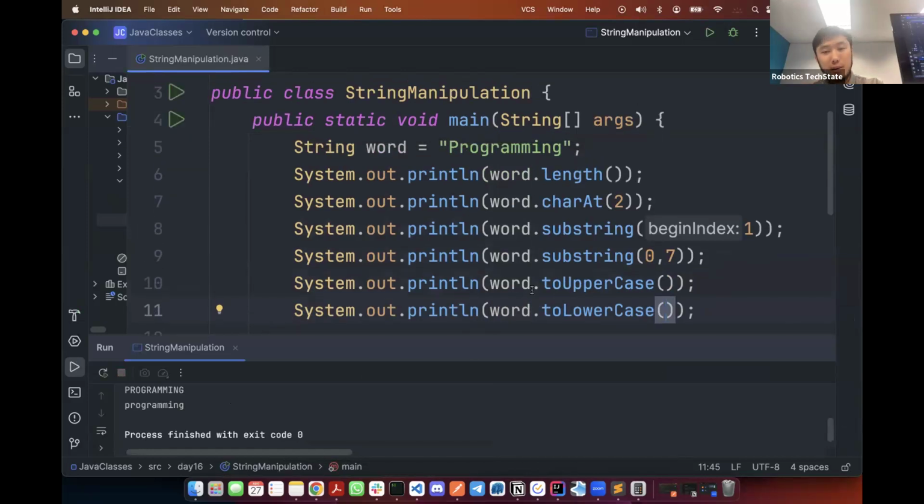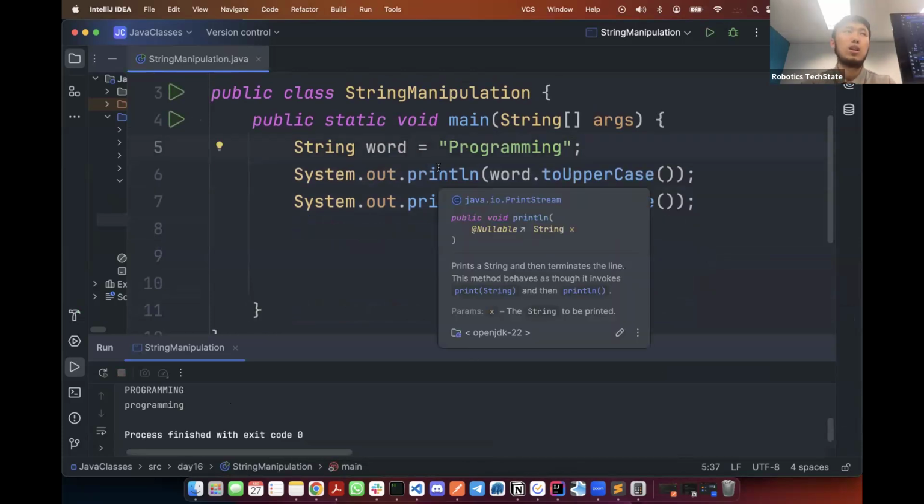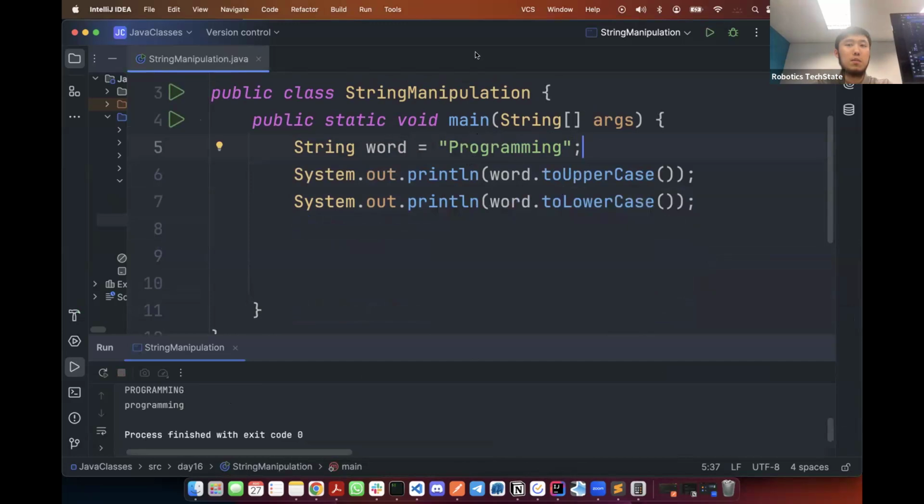And I have a tricky question for you, guys. What's the original value for the word object? What's the initial value? Programming. And we have here how many characters in uppercase? Only one of them. So there we used word.toUpperCase, word.toLowerCase, and then I would like to call it without those methods. Do you think, guys, toUpperCase and toLowerCase change the original object? Let me do this.